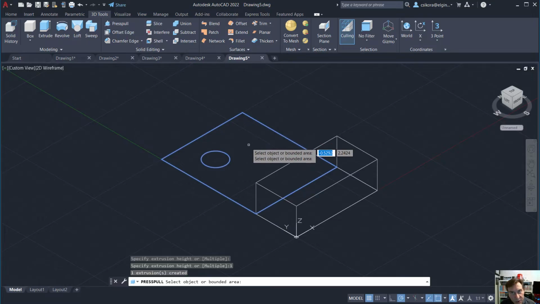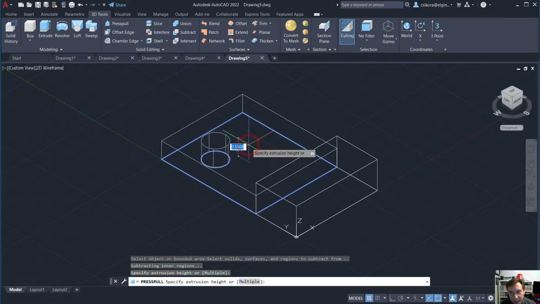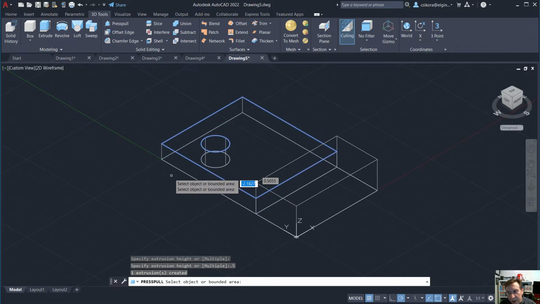Now hover over this region, click, and this is going to be 0.5. Notice it automatically accepted the hole. Now if you wanted multiple entities selected, see it says multiple down below here, you could go ahead and click on that and select other entities too. But we just want this one, hit enter, and that's at 0.5.